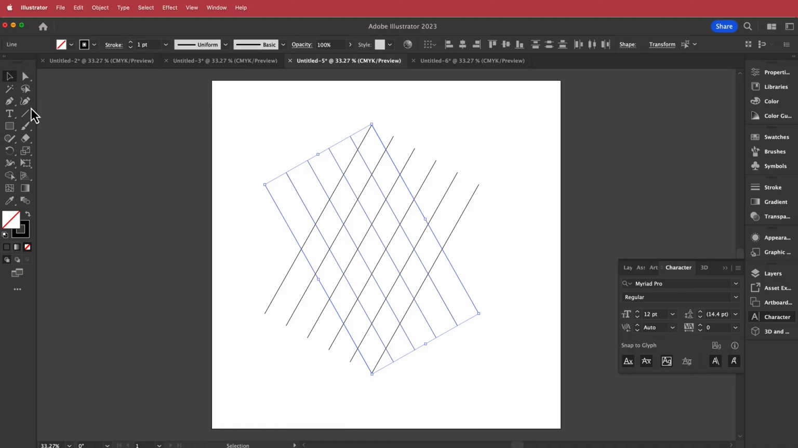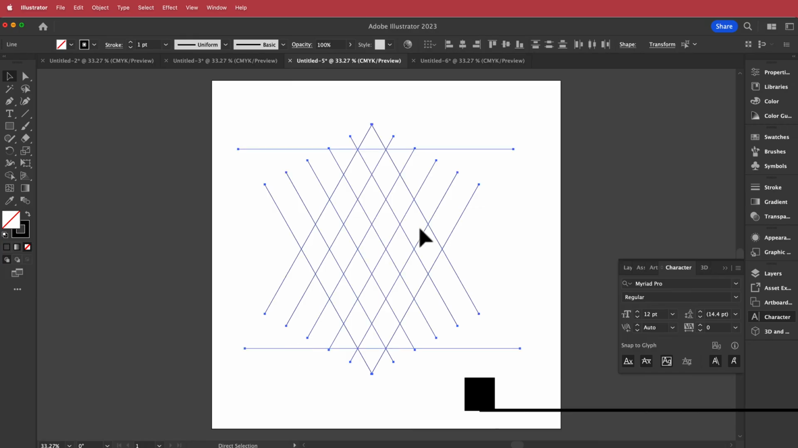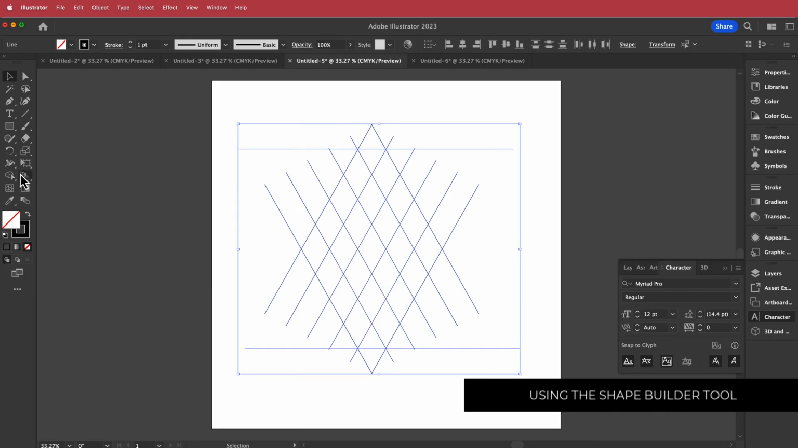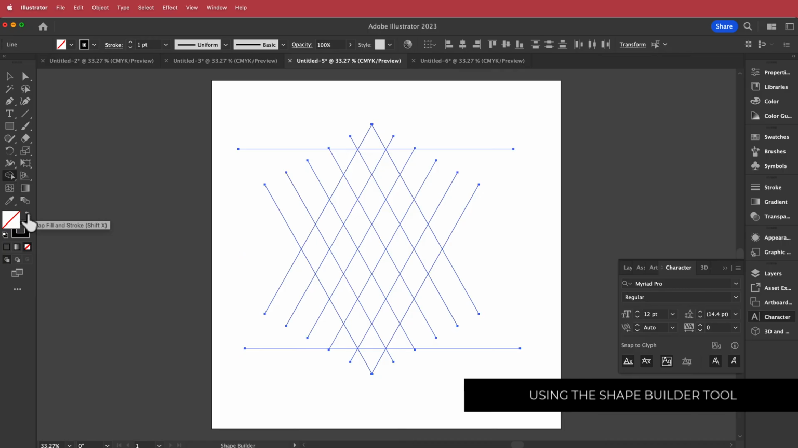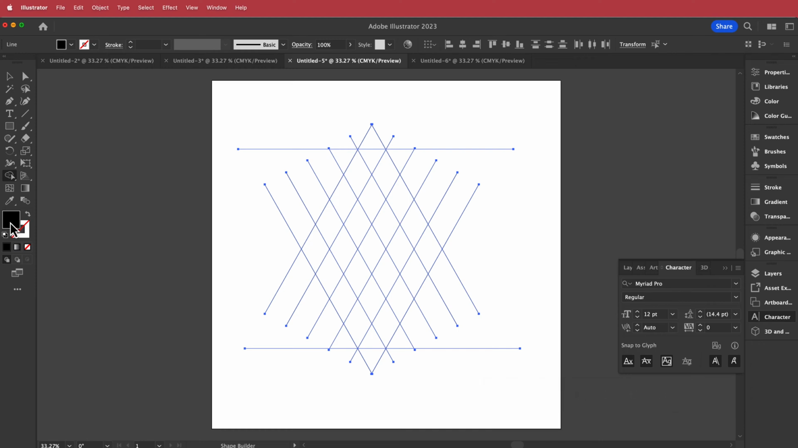Once we have that, I'm just going to grab the line tool and draw a line like this, and I'm just going to put it right there so it kind of fits there nicely. And then I'm going to do the same for this bottom edge down here. So now that I have all of that, all I need to do is click on the Shape Builder, and I'm just going to swap the fill to a black fill over here, and then wherever you want to start.